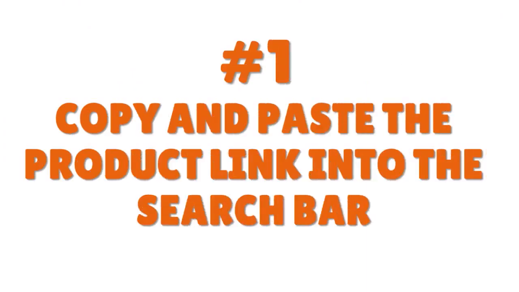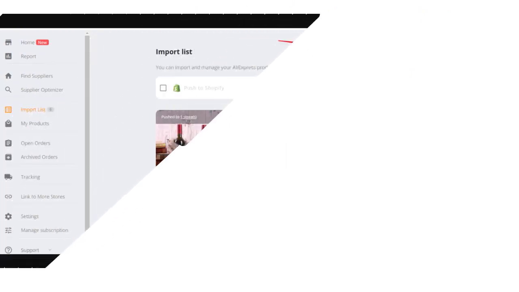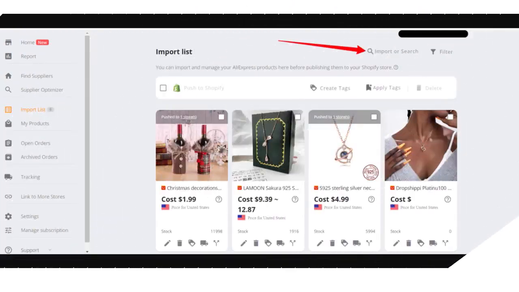So number one, you can copy and paste the product link into the search bar. So this is actually the quickest way to add products since you don't have to leave the page you're on. Simply copy the product URL from AliExpress and paste it into the DSers search bar. What will happen here is that DSers will automatically fetch all the product information such as title, description, image, and pricing. So once DSers has fetched the product information, you can edit it before adding the product to your DSers account.